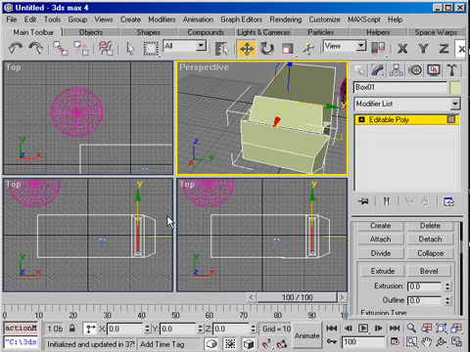Any viewport questions you guys have, or is that pretty good? I mean, enough to know how to get around. Okay, so with that, I guess that'll conclude the viewport section. Thanks a lot, guys.